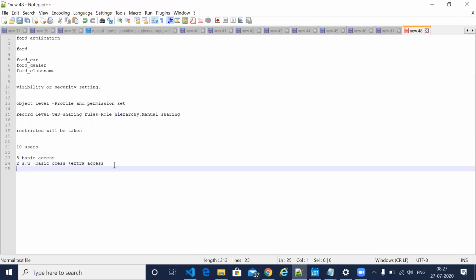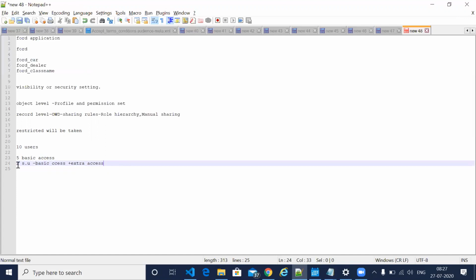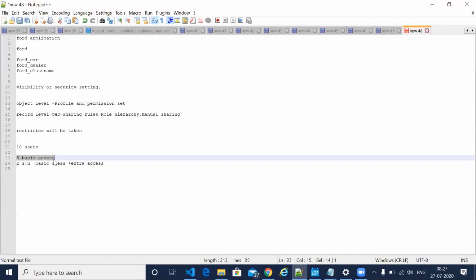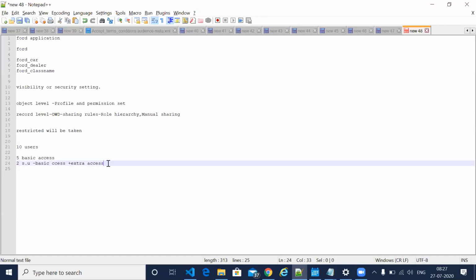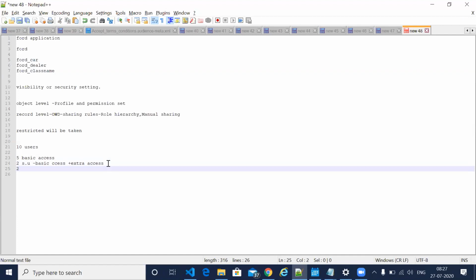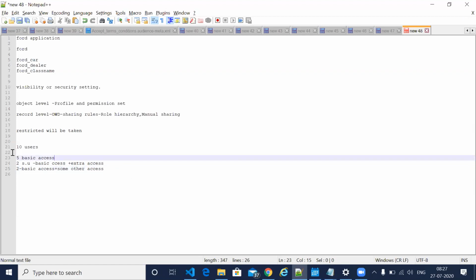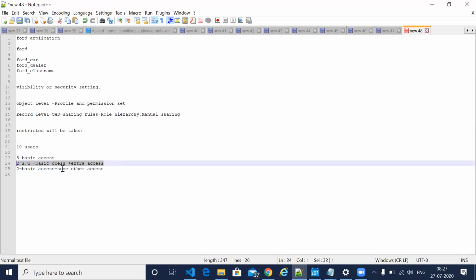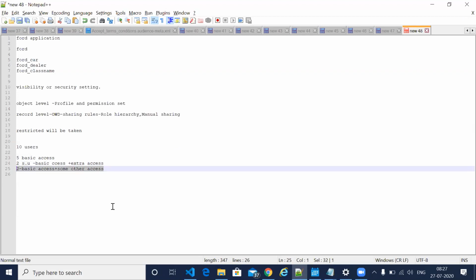So what we can do, we can create one more profile for these 2 people and one profile for these 5 people. And let's say 2 more people are there. They also have this basic access plus some other extra access. So what we can do now, we can create one profile for these people, one profile for this person, or one profile for this person. So this is one way we can do it to give some extra access.